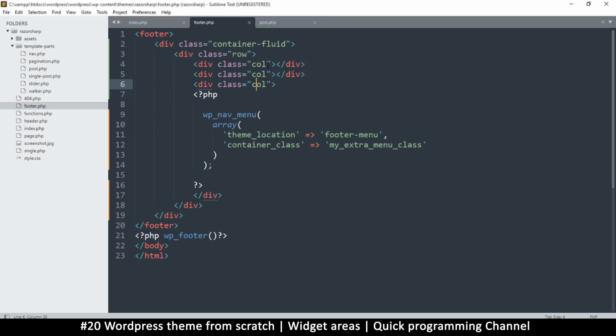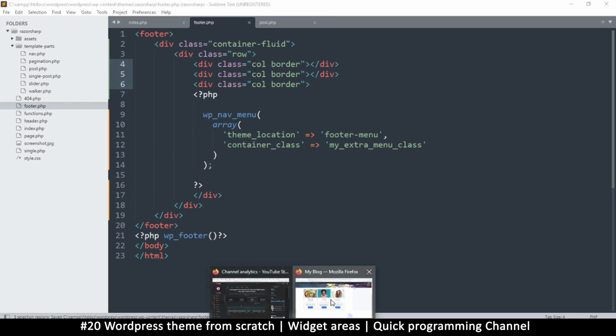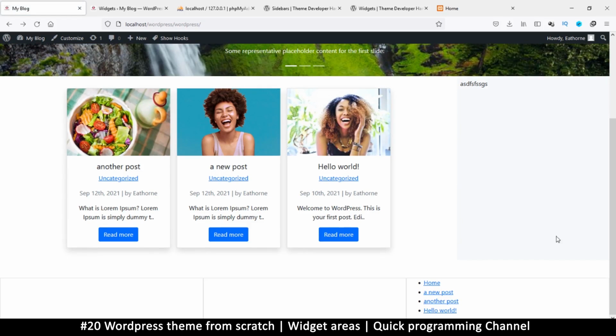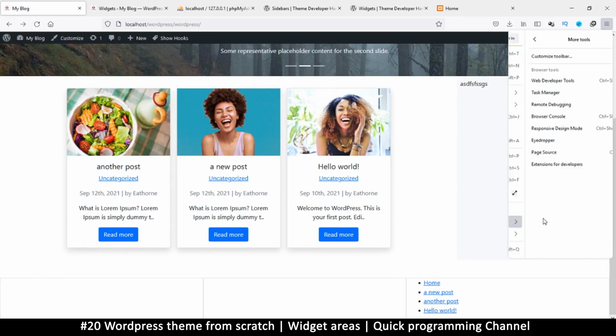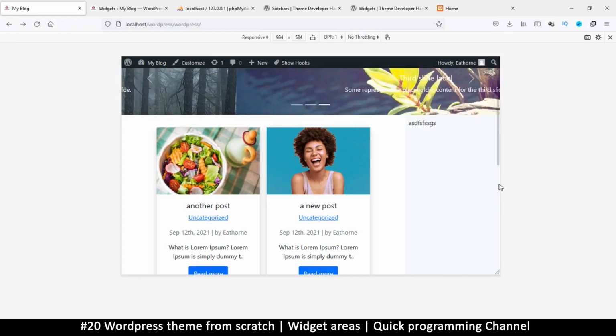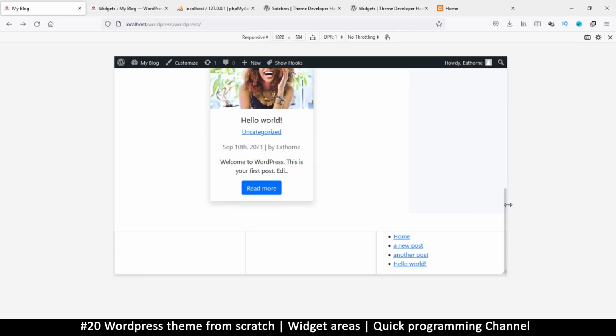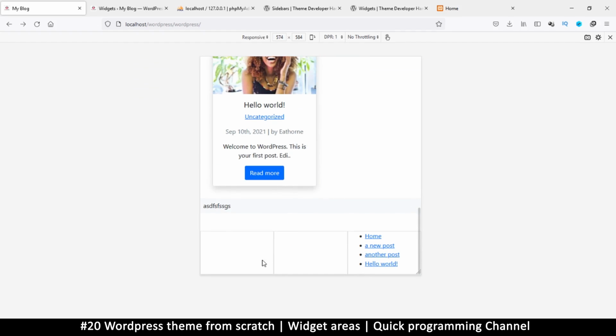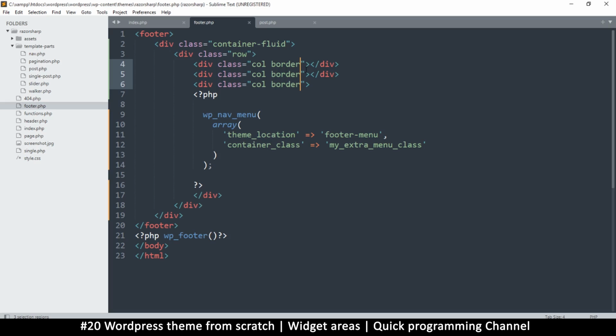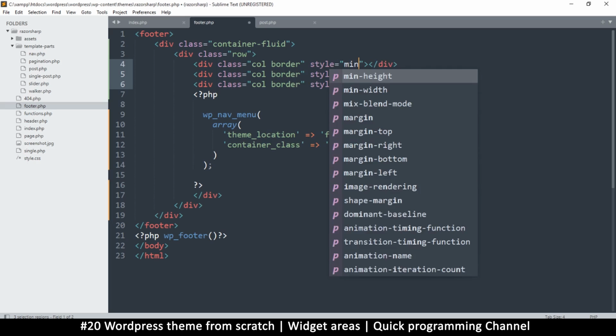We can try to border them so that we can see what's going on. So say border like this. Okay, refresh, and there we go. So we can see what's going on. There's this one, and this one. So now if I do my responsive design here, responsive mode, and let's go down here. Let's see how low we can go. So if I put a minimum width here, it's going to force this to go to the next line. So let's do that. And let me add a style on these ones and just say min width.